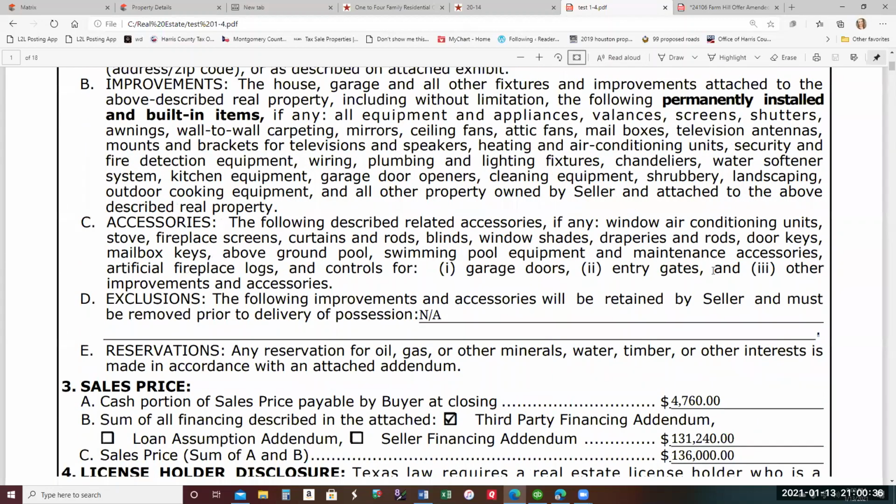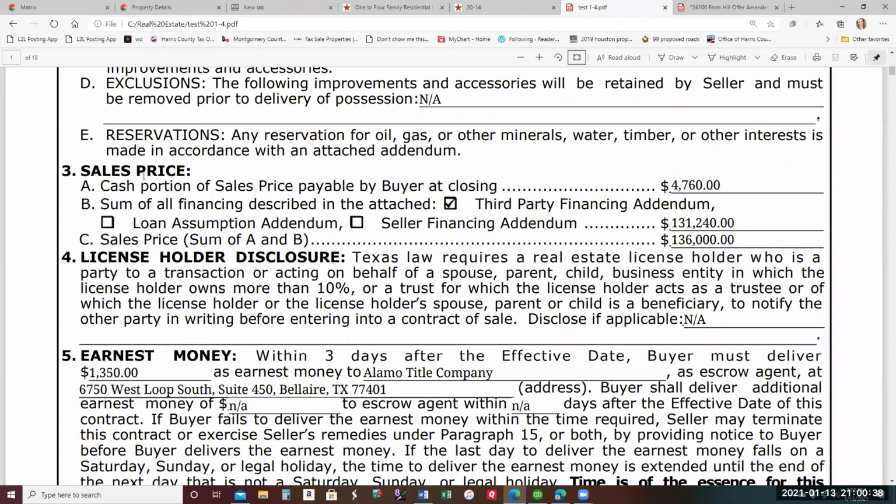Okay, so we're back to the sales price. And here's another thing: a seller cannot tell you what your down payment has to be. You can have a $0 down payment and finance everything, and the selling agent can't come back and say, oh, your client has to put $10,000 down. No, they can't do that.